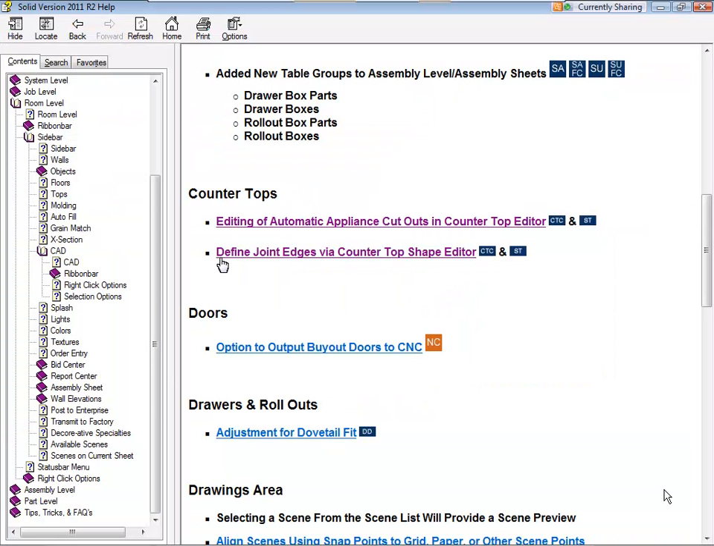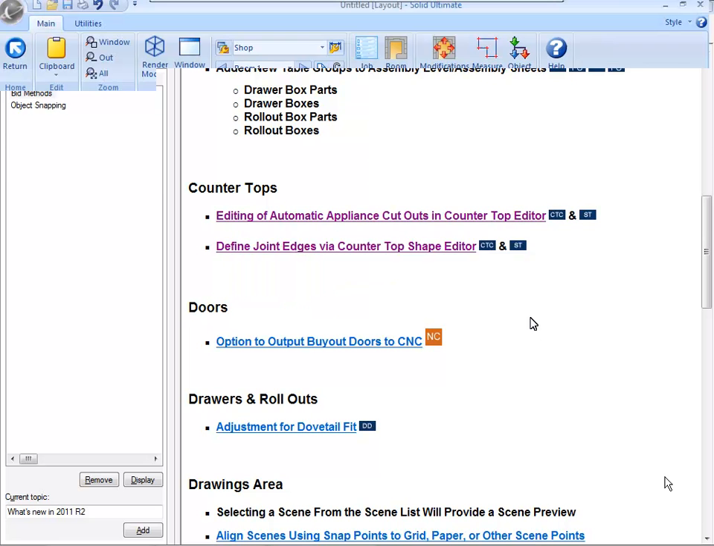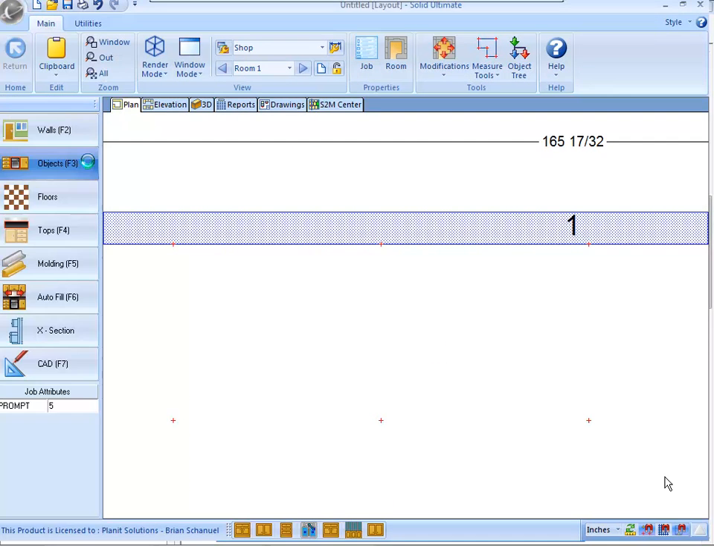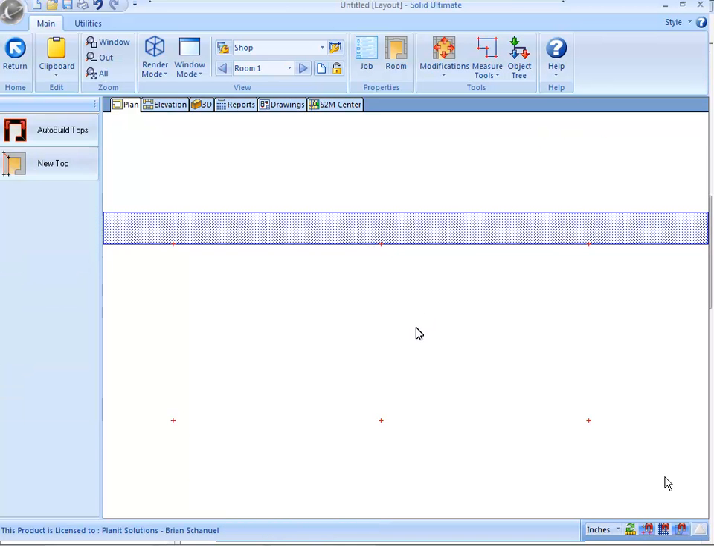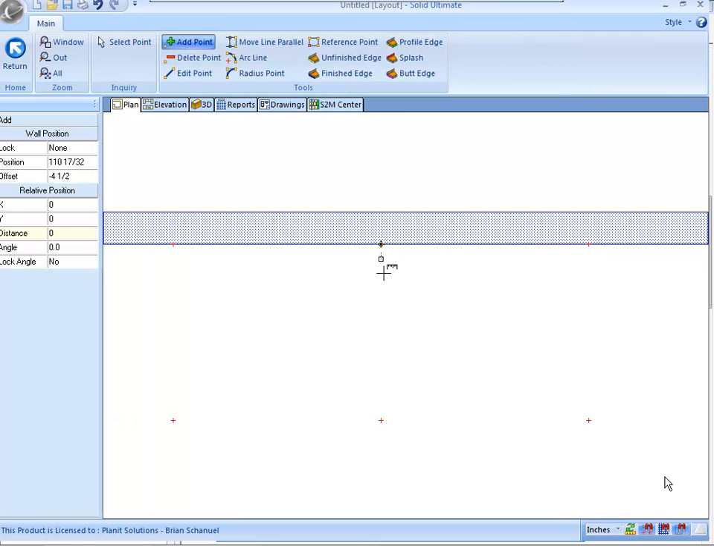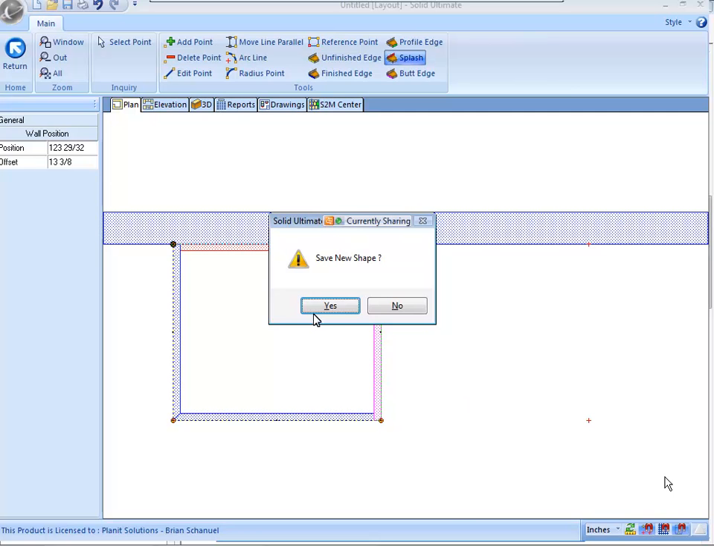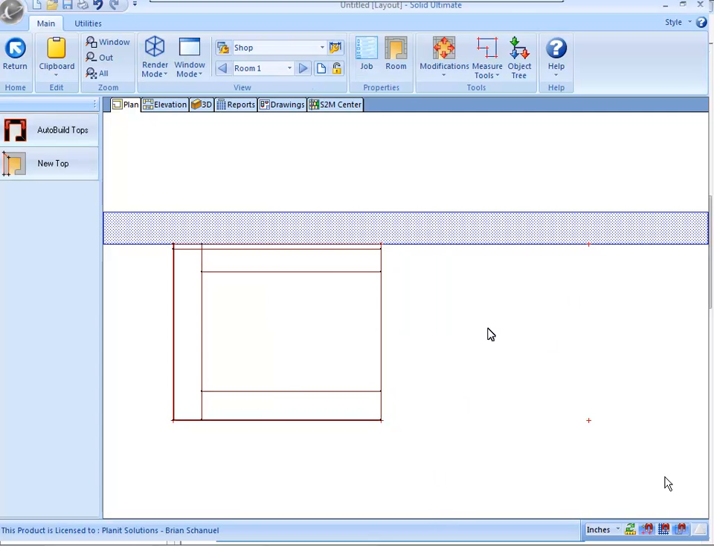We also have the ability to define joint edges via the countertop shape editor. We'll switch to solid now, and I'm at the countertops view. I'm going to use the new top feature, and I'm just going to add my points to create a top here, and I'm going to specify on the right hand edge that I want a butt edge. I'll choose my regular edge types around this top to fully build it and then save it. And then I'm going to build another top right next to it.